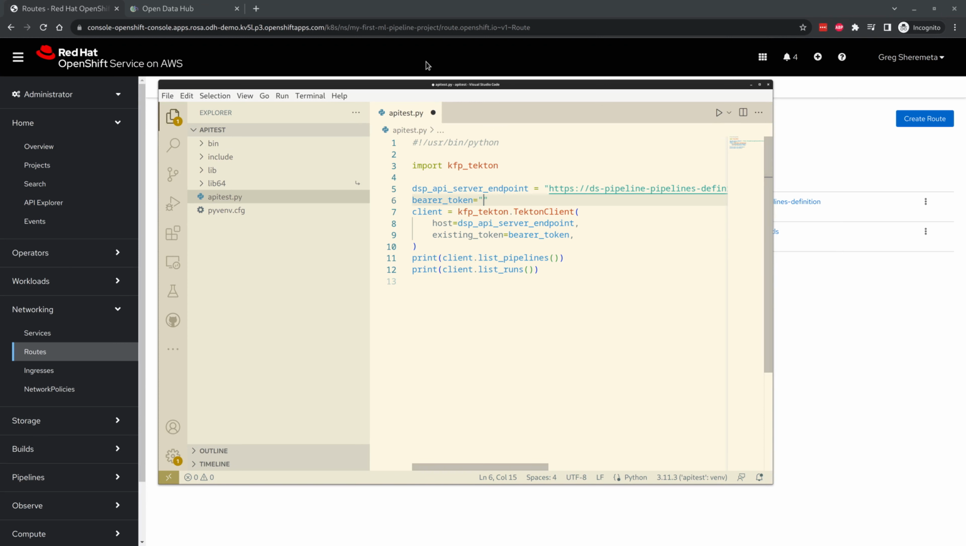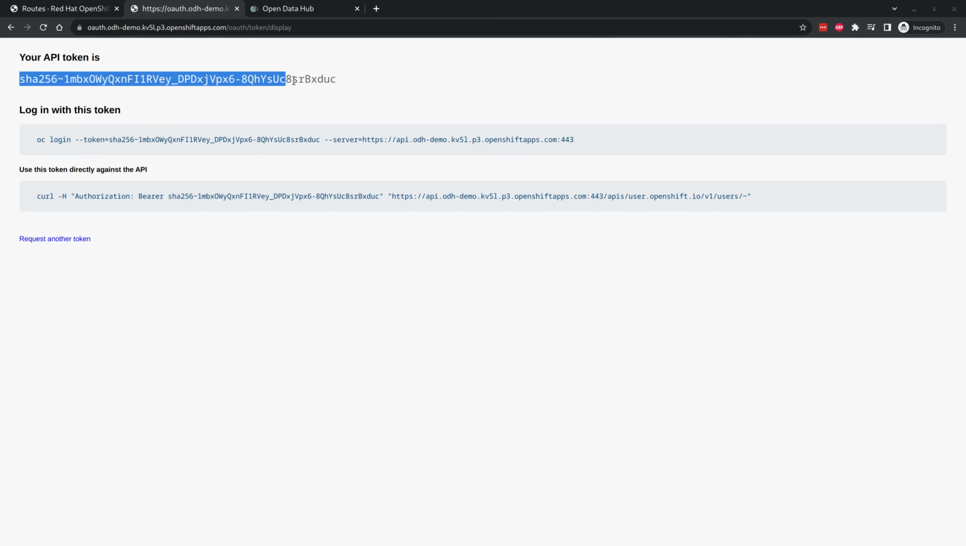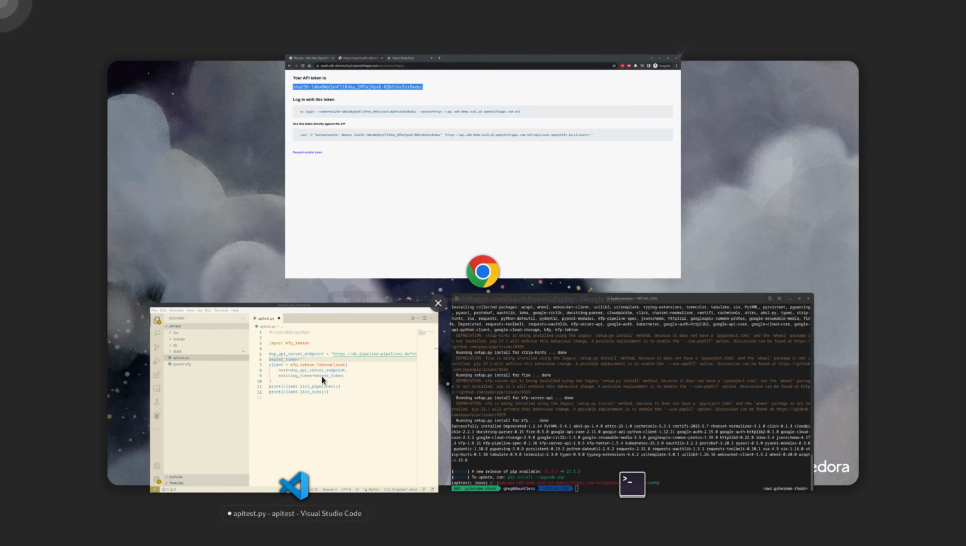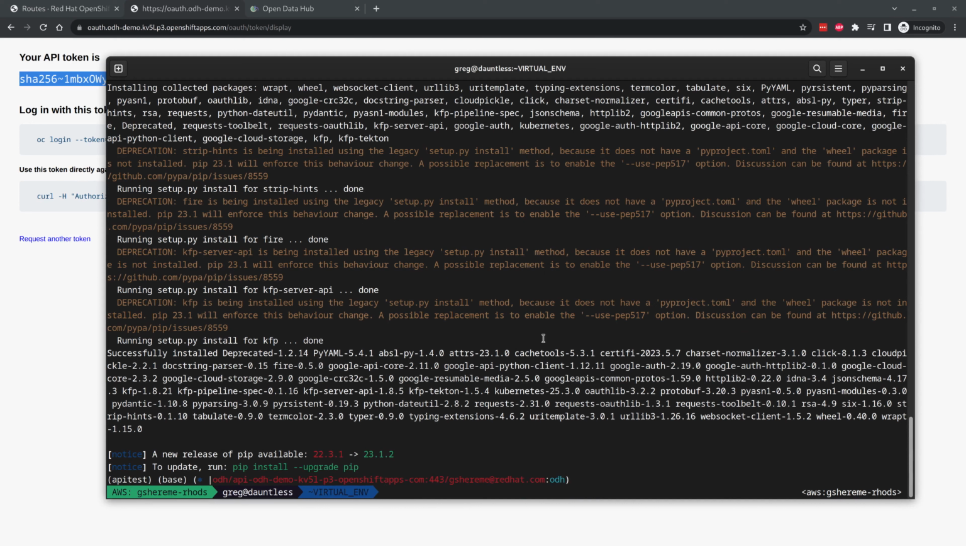Since I'm logged in as administrator to this cluster, I'm just going to go ahead and use my own personal token to allow this Python script to authenticate to the cluster as me. I'll delete this cluster as soon as I'm done recording this demo, so I don't mind showing the token in the recording. And then we'll run the script.